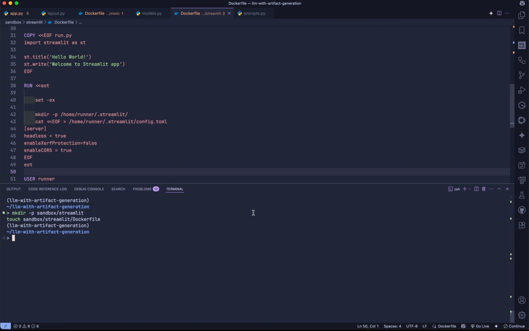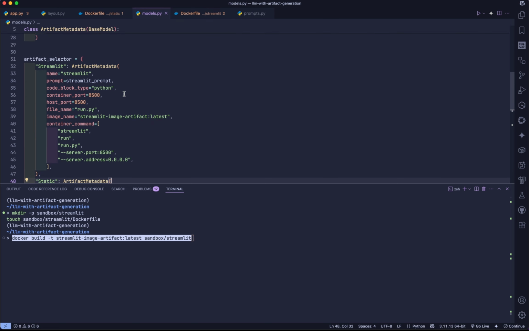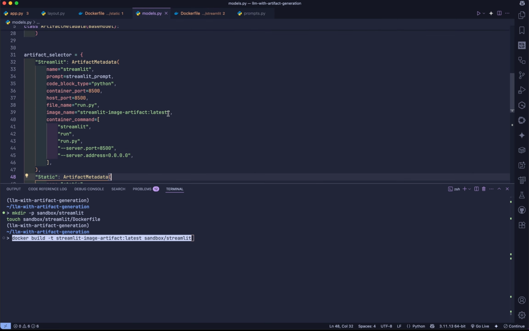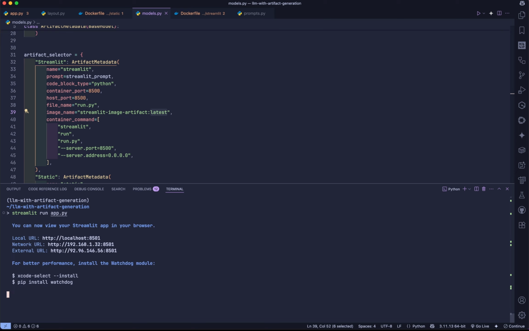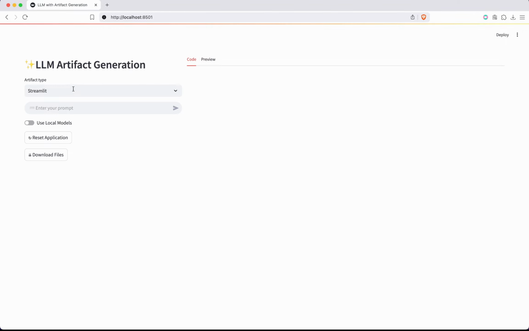So once I have this, I am just going to build the Docker image. And again, I have to come to models. I have to check, what did I name the image? It's streamlit-image-artifact:latest. So that's what I have. And the Dockerfile is inside of the sandbox Streamlit. I'm going to build this image and I'm going to run my application again just to check if the Streamlit application is running. Refresh. So right now my artifact is Streamlit.